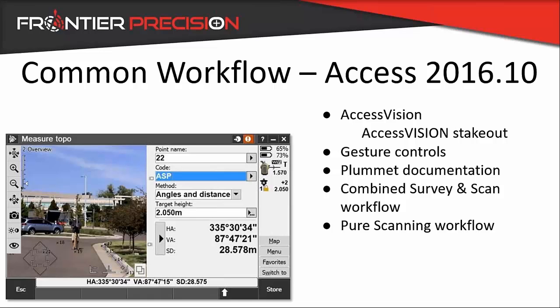A couple of highlights of this new version of Access are Access Vision, which I'll talk about, the ability to use gesture controls, how we utilize Plummet documentation, and combining survey and scan workflow with a pure scanning workflow now within Trimble Access, which we never really had before. And obviously the ability to connect to this new instrument is also in 2016.1.